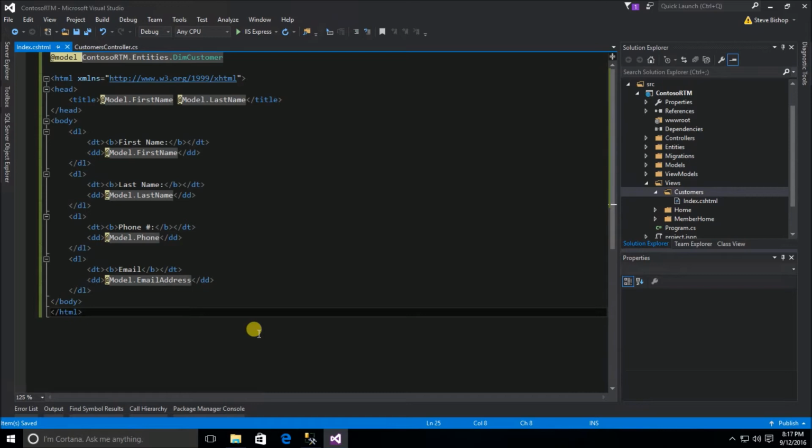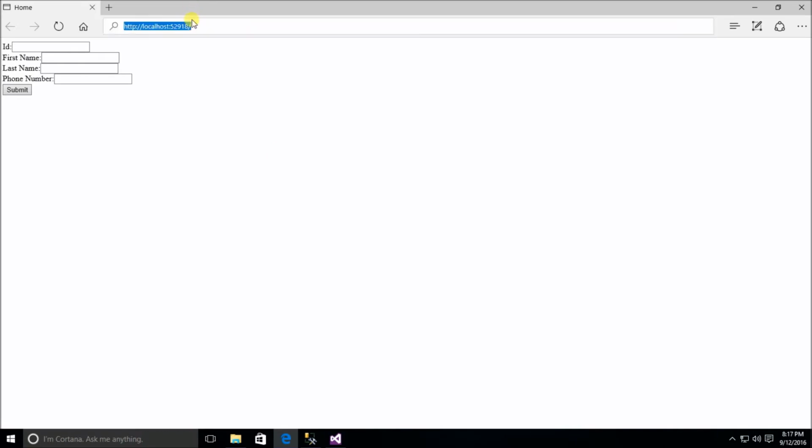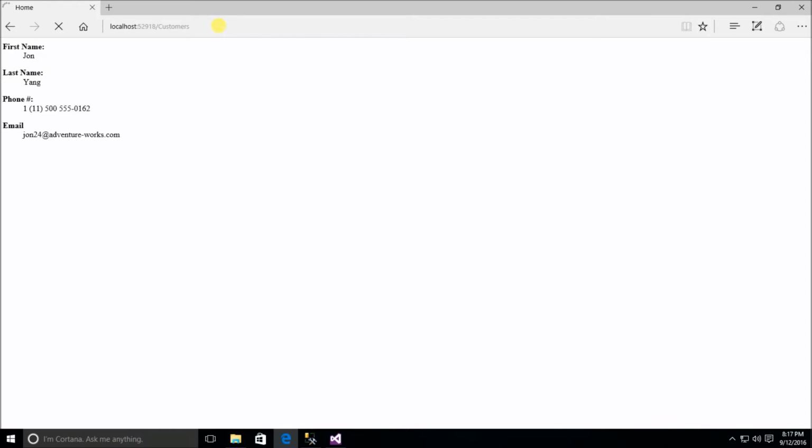So here we have the HTML markup for our Razor view. I've got the model defined here as just a single dim customer. It's not a collection of items, it's just a single customer that we're expecting to be passed into this view. And we're taking the first name and the last name when we're making that the title of the page. Then inside the body, we're just listing the first name, last name, phone number, and email. And if I go ahead and just hit IIS Express, now I'm going to hop over to the customers, and the index view is the default action. So there we go, first name John, last name Yang, there's the phone number and the email.